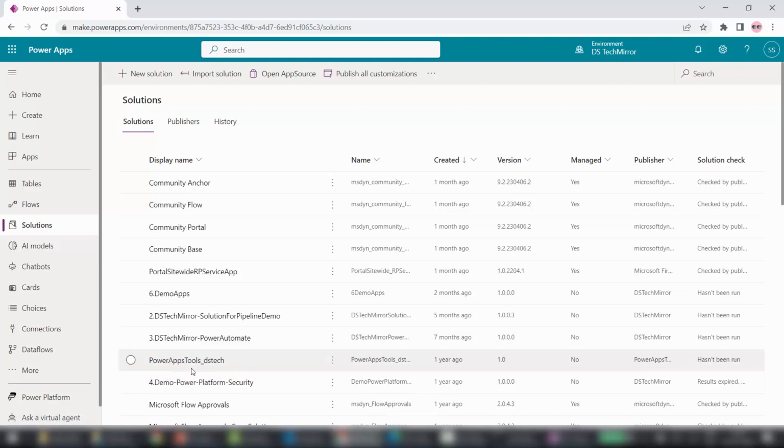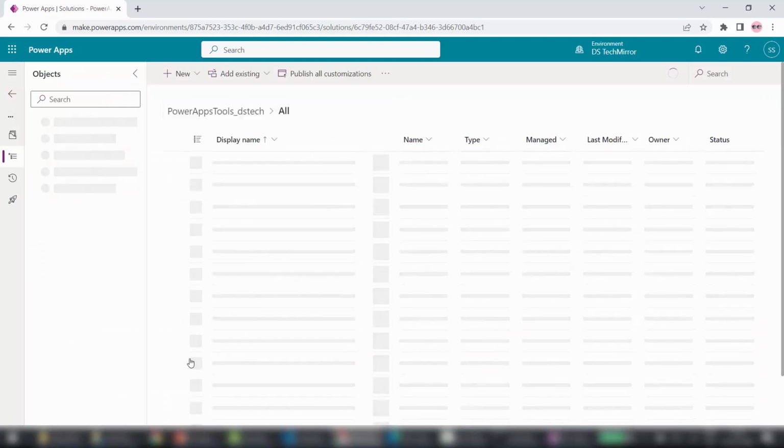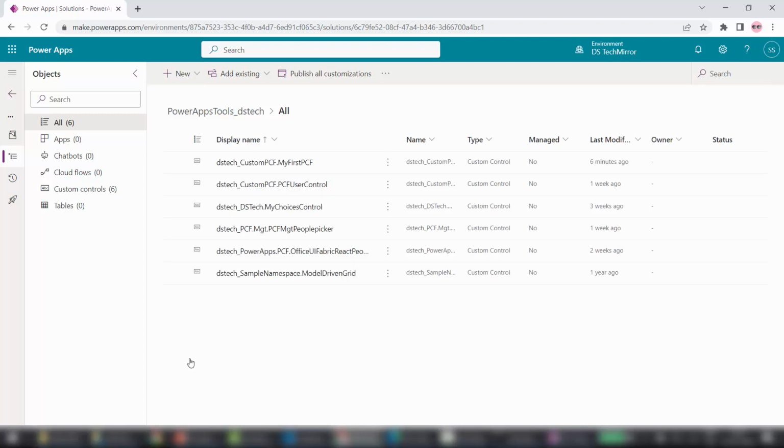And what it will do, when you deploy your first PCF code component, it will create this solution, and later on it will keep on adding all the code components which you deploy in the same solution. I will open this, and you will find multiple entries over here, multiple PCF code components. But we have to find the one which we have deployed today, and this is 6 minutes ago. dstech_custompcf.myfirstpcf. So this is the control which got added into this solution.